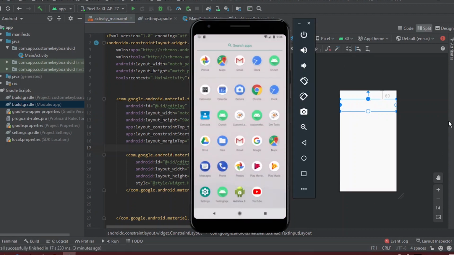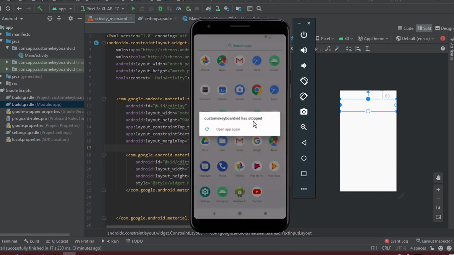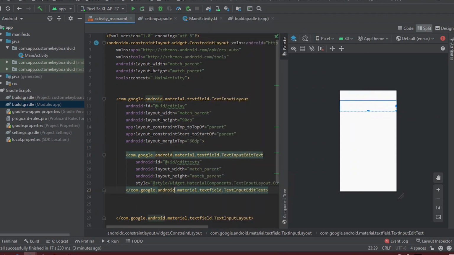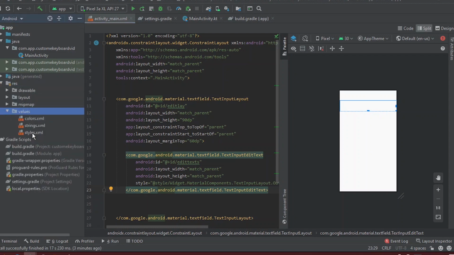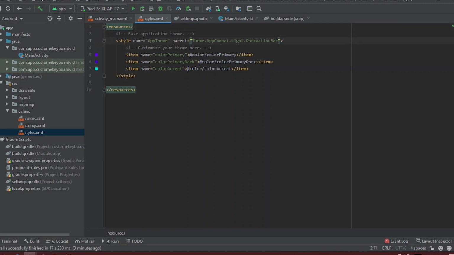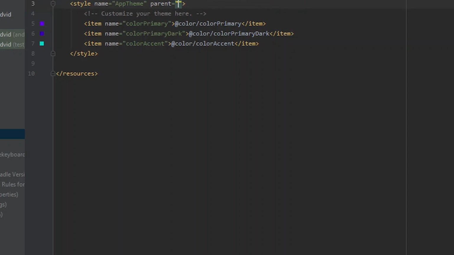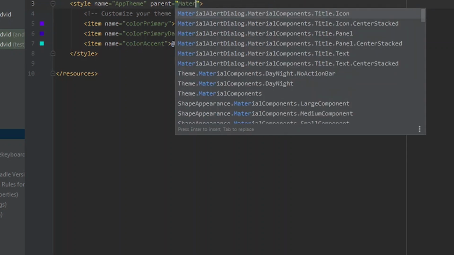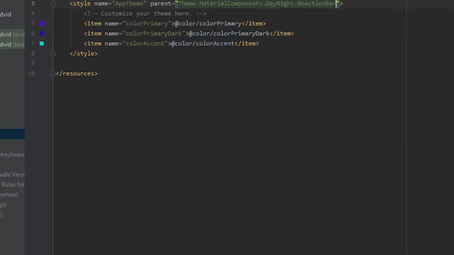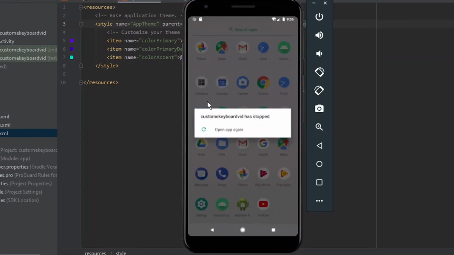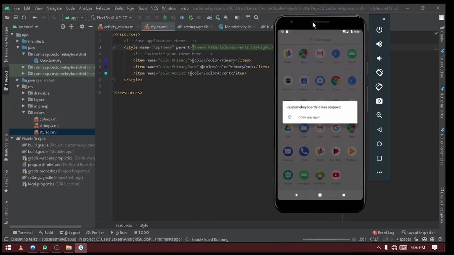So first of all, let's run this up and see where we are. So I show you the changes which I'm actually talking about. Wow, this is crashing. Okay, it crashes because I've not changed the style to Material.io. That's the parent, right? The style parent. Material.io, Theme Material. I like using Daylight, no action bar. So let's run it this time and let's see how it is.